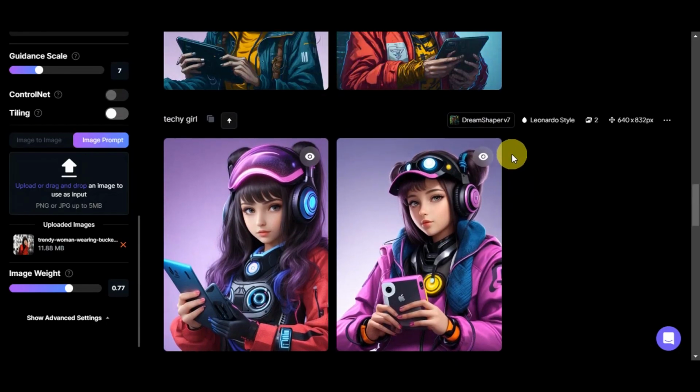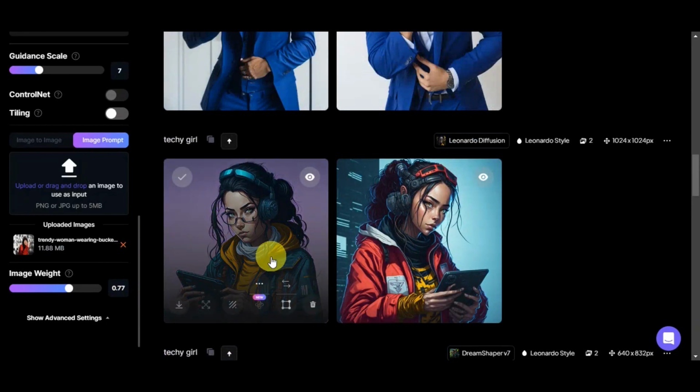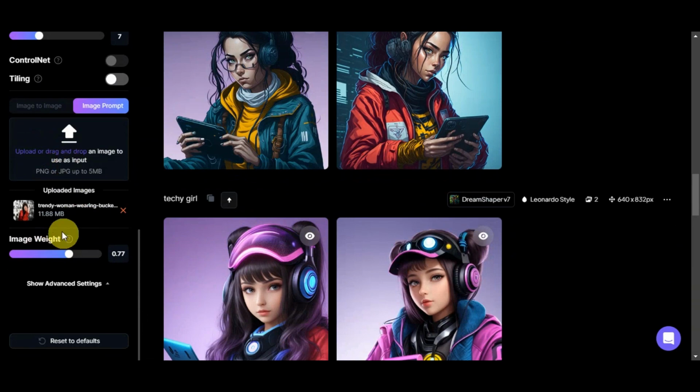You could just try out the same process, change the prompts, and add in some negative prompts as well if you need. You could adjust the settings here on the left side. And that's basically it on using Leonardo AI image prompt.